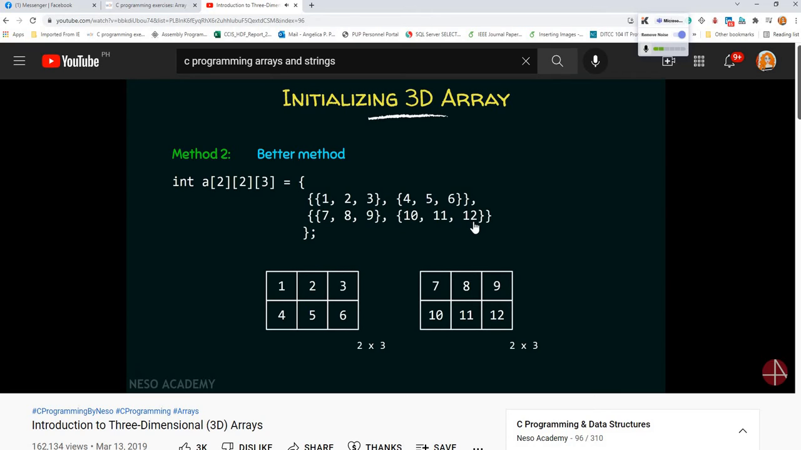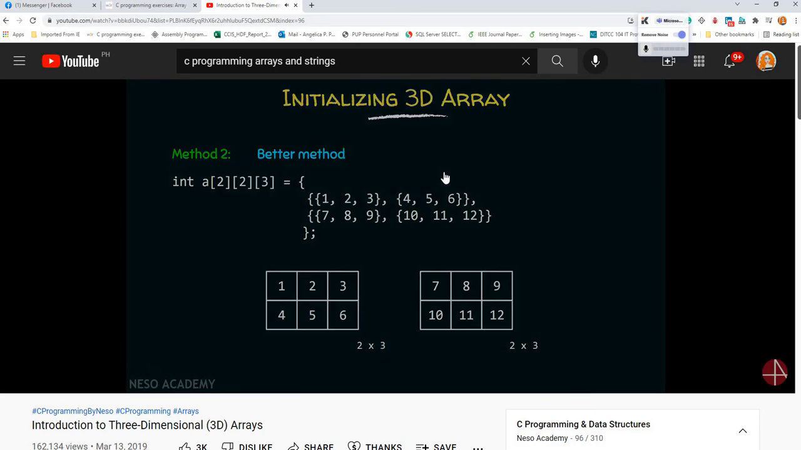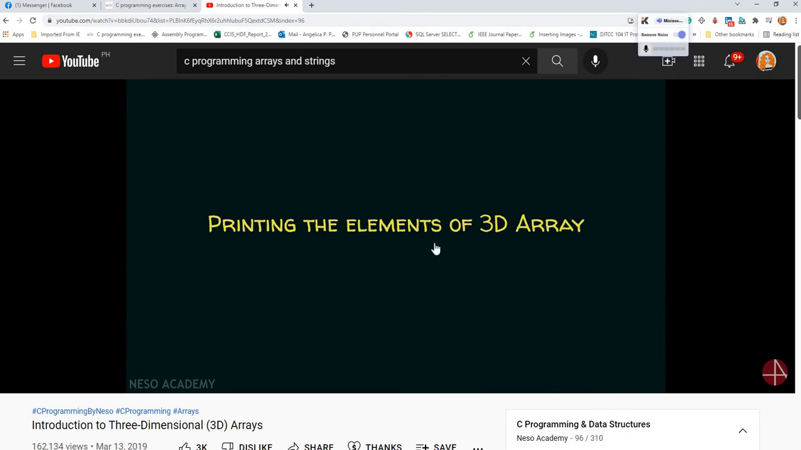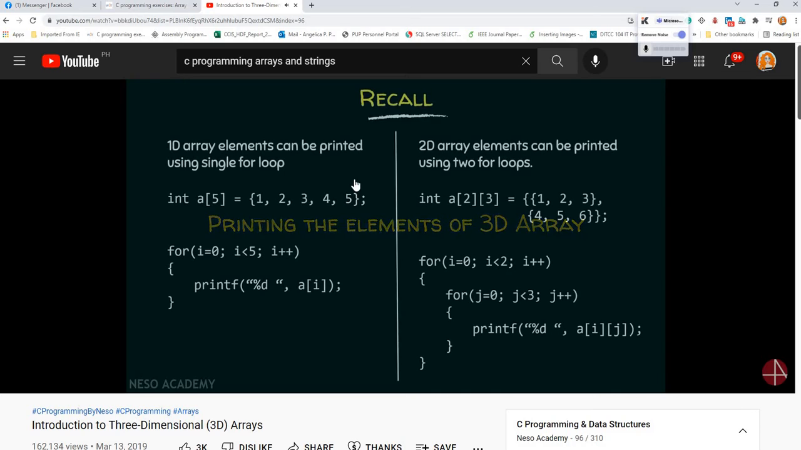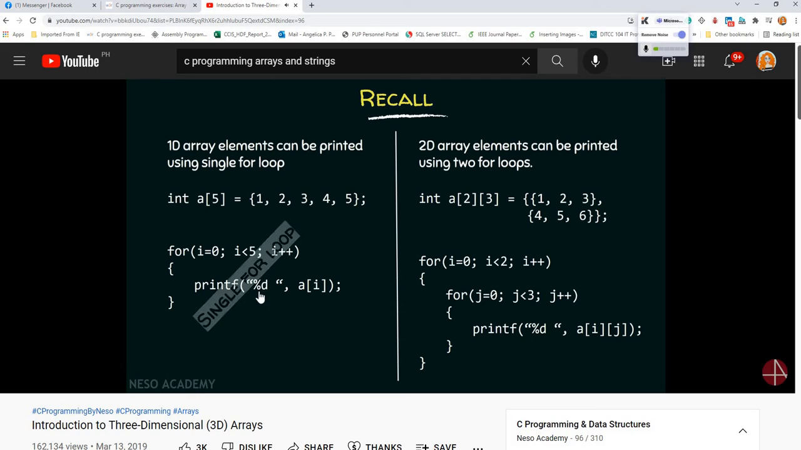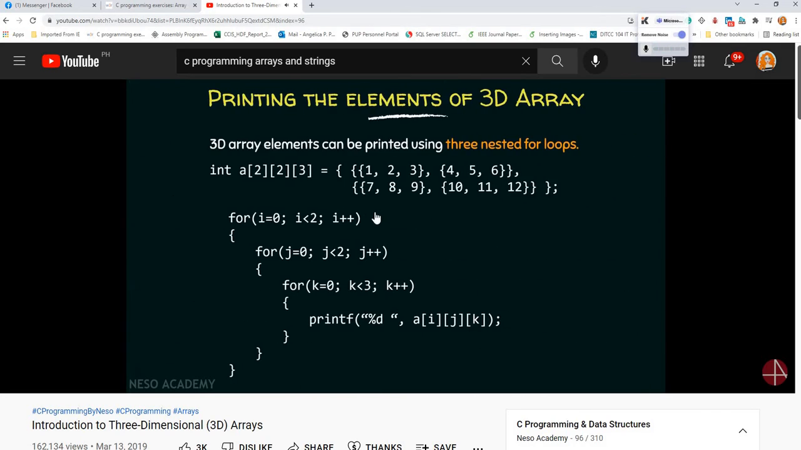Now, after understanding how we can initialize a three-dimensional array, let's try to understand how we can print the elements of the 3D array. Recall that in order to print the elements of a one-dimensional array, we have to use a single for loop. That means something like this. A single for loop helps us in printing all the elements of a one-dimensional array. And if we want to print all the elements of a two-dimensional array, then we can print that with the help of two for loops, right? Now you can guess that in order to print the elements of a three-dimensional array, we require three for loops.